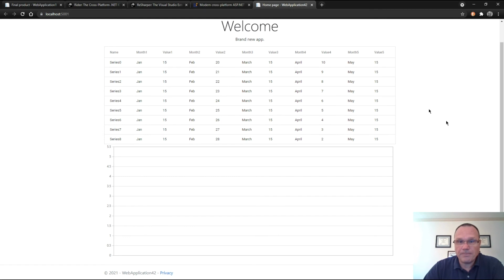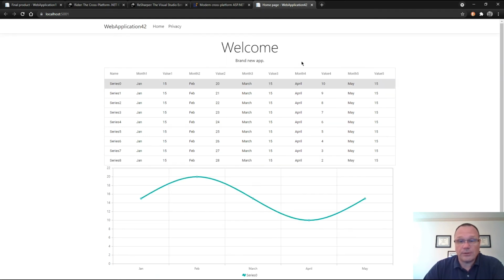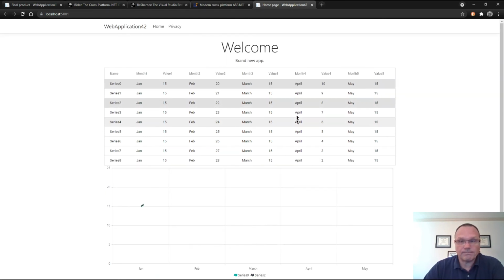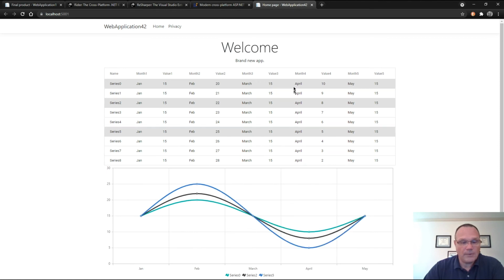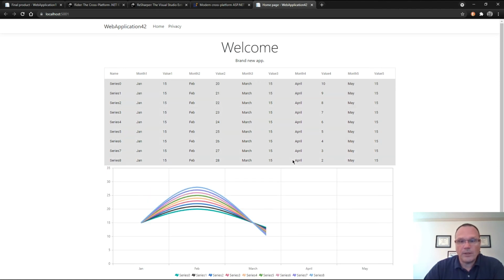There we go, the grid's there, and the chart's there. If I select them all, they all become visible. And this is my little sample. We have the points available. This is, again, pretty much all default out of the box how the chart and grid are going to function. I didn't really do any customizations at all to it.